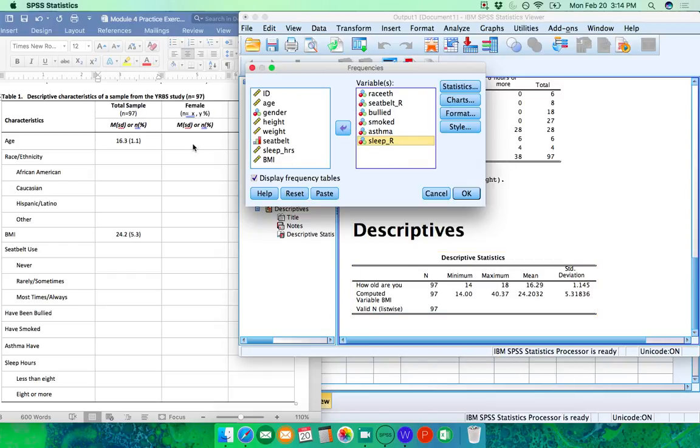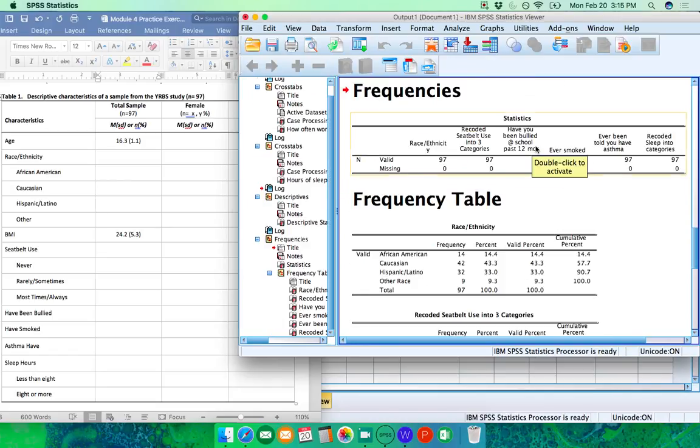So I brought them over in the same order that's in the table. That way it's a little easier to transfer back and forth. We don't need any statistics for these because we're just going to be looking at our frequency tables. So after we bring those over, we'll press OK, and it'll run in our output window.